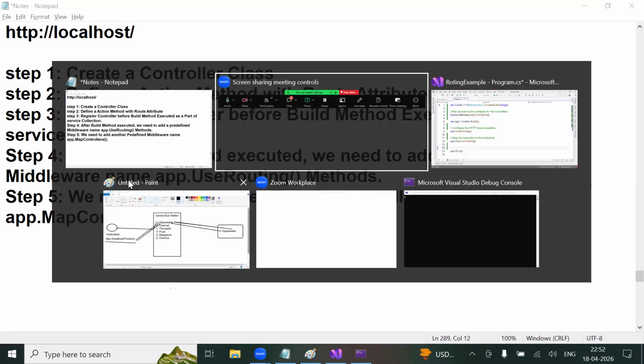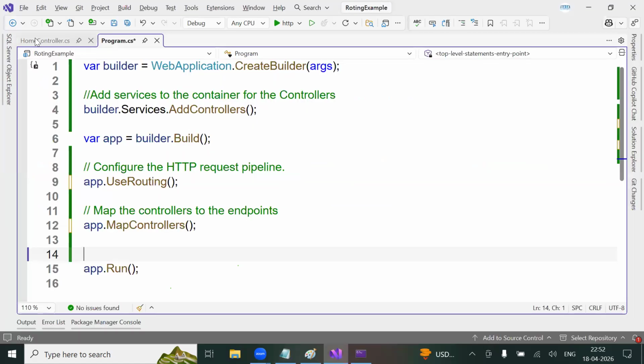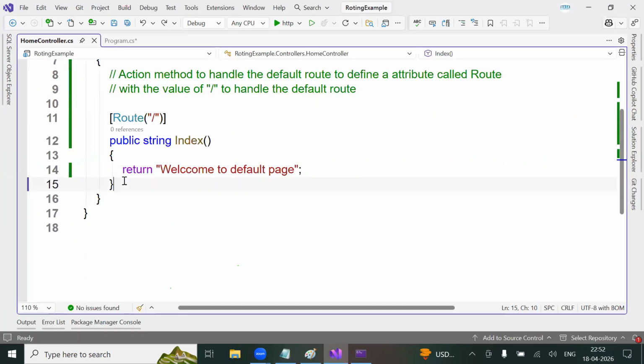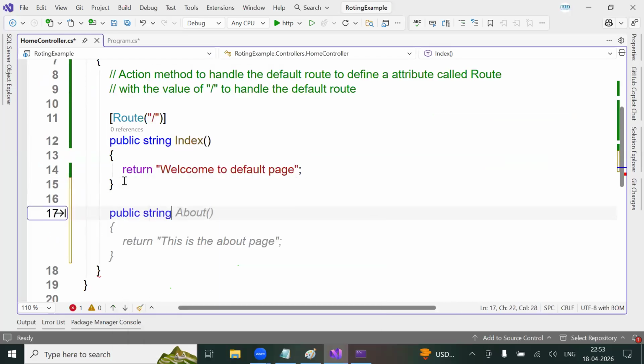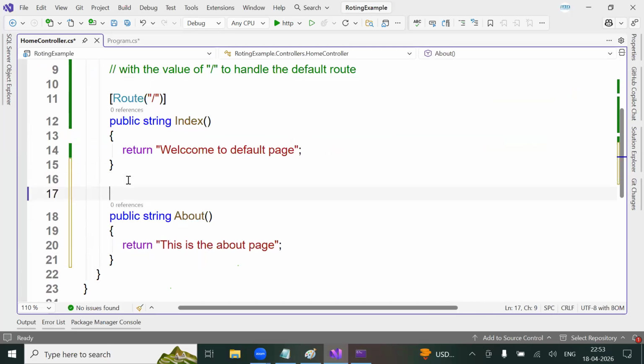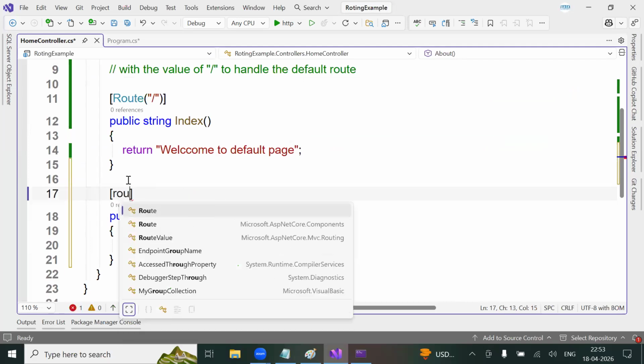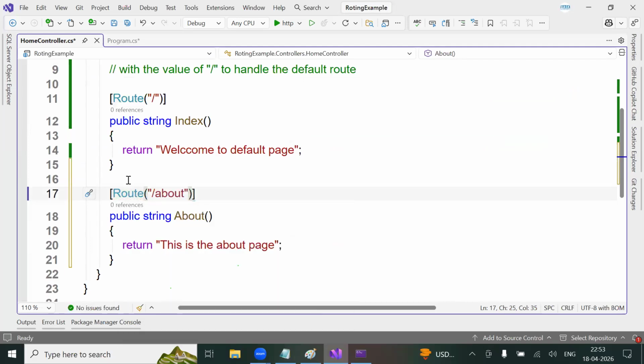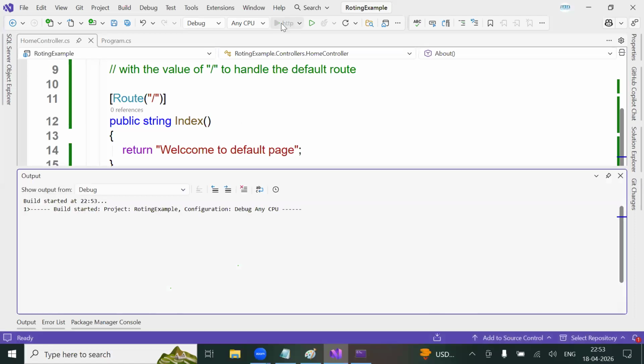Sir, if I'm passing another action method, public string about, what is my route here? Without a route, I can't call about. So what is my route here? Route about. Anything you pass in the URL /about, this method will be executed. Now you see.